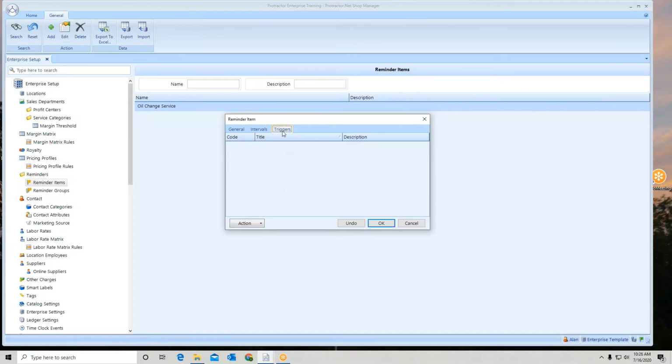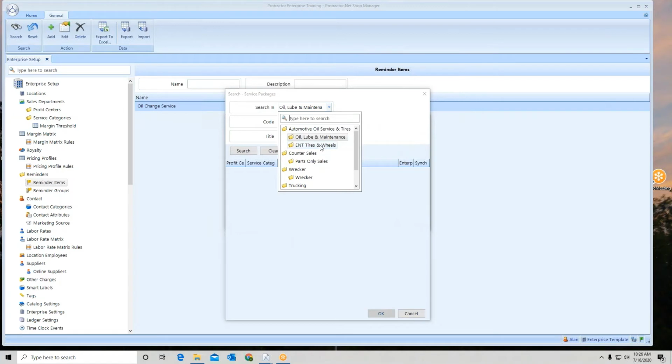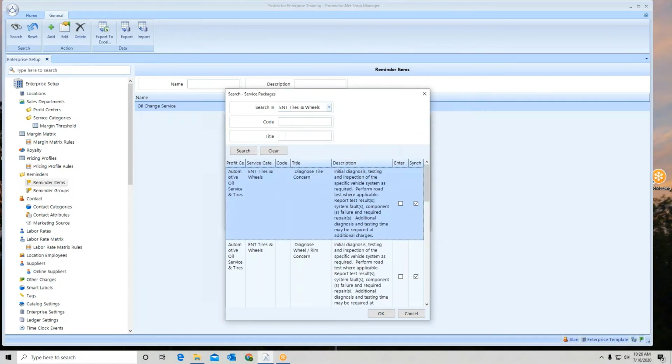So I go to triggers. I'm going to go look for my tire rotation packages. So I'm going to go to my tire section. As a matter of fact, I'm going to even go type in rotate here.